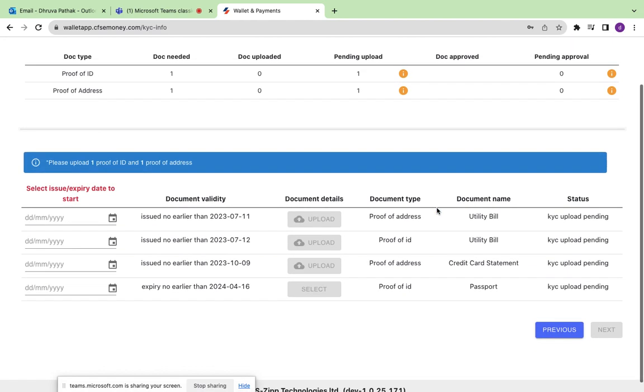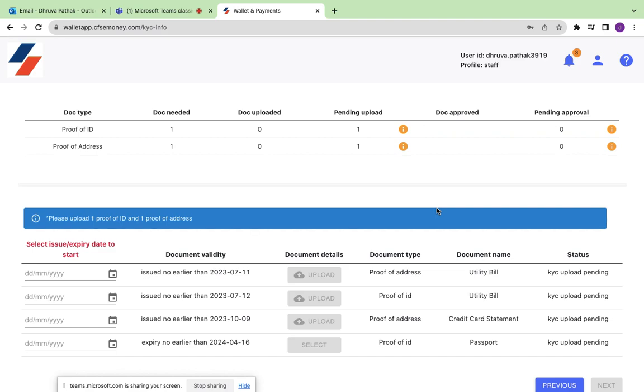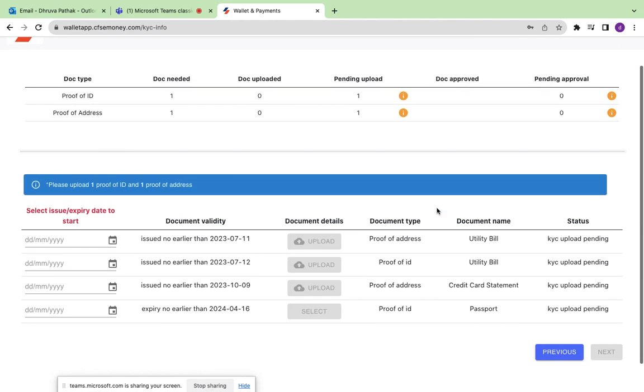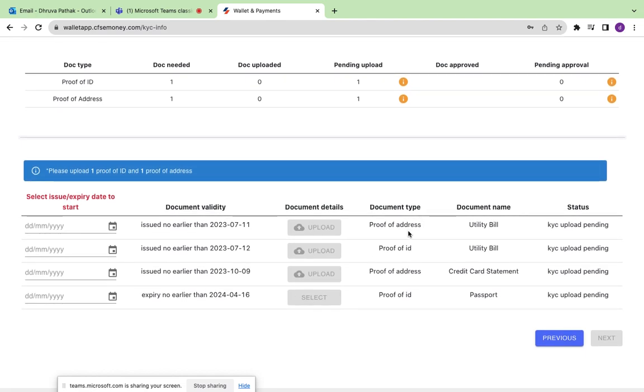Right. So what happens, this screen, soon we are going to redesign this. But for now, if you see on top, we have a proof of ID and proof of address that we are asking the user. That's configured from the backend. If you look down, what proof of ID they can upload and proof of address is also configured. There are two options for proof of ID, a utility bill and a passport, and two options for proof of address, utility bill and credit card statement.